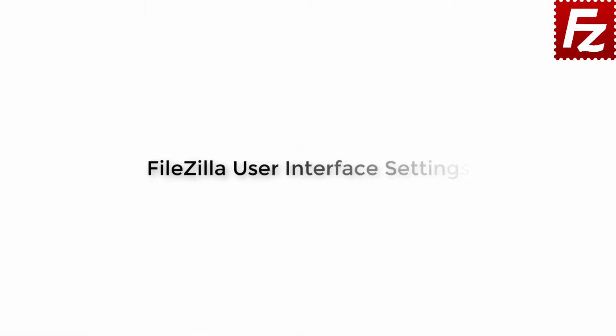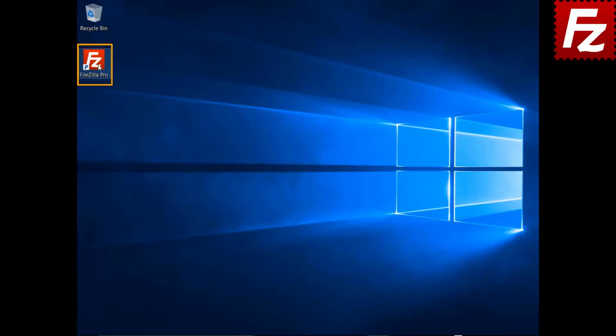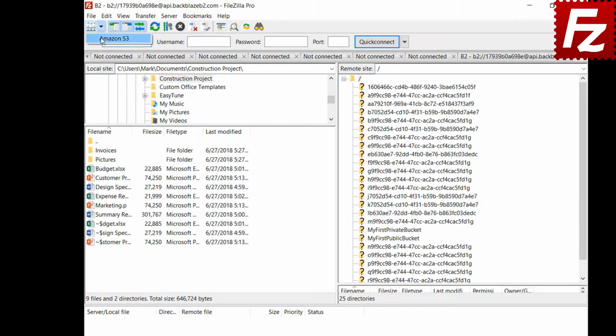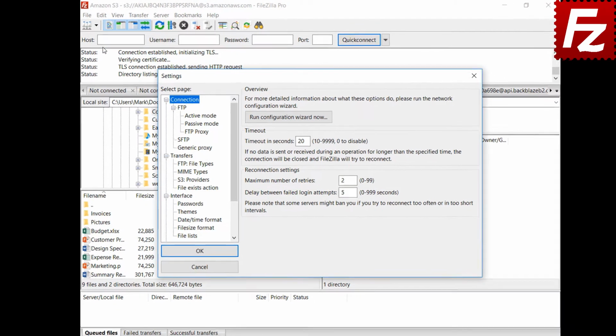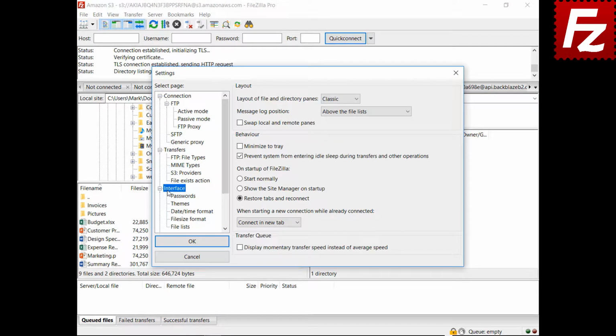In this video, we'll teach you how to change the user interface settings of FileZilla and FileZilla Pro. In this tutorial, you will learn how to change the user interface settings of FileZilla and FileZilla Pro. Launch FileZilla or FileZilla Pro. The layout setting allows you to change the position of both the local and remote folders and files lists. The classic layout is the default FileZilla layout.